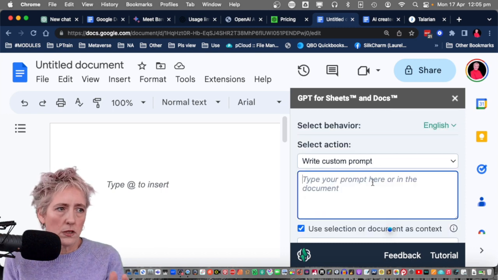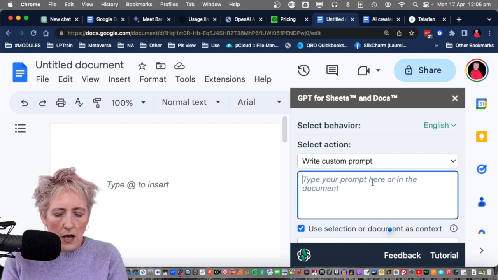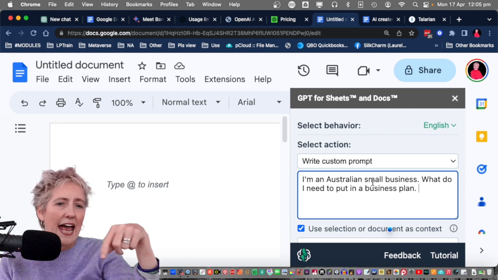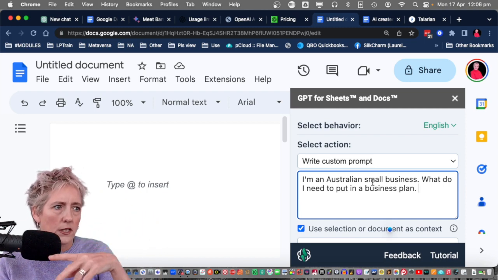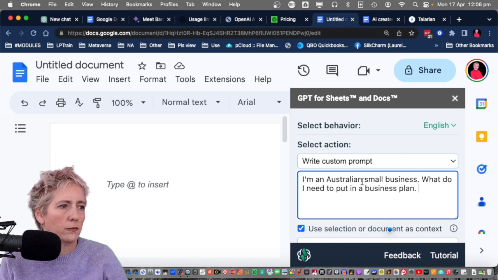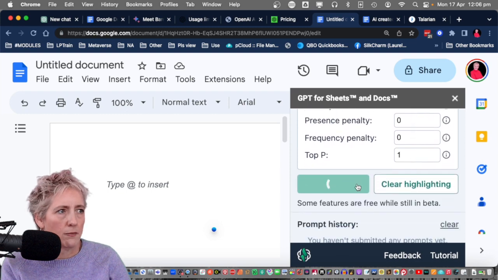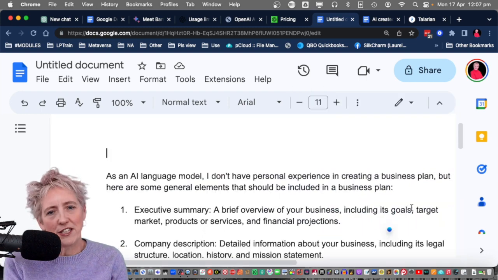So the first prompt, and then we're going to measure the words and see how much it costs me, is we'll just start with that because we need context. And then we do correction, and then we do core audience, and then we do check for steps. I'm an Australian small business. What do I need to put in a business plan? And then click submit. Always check how you speak to ChatGPT.